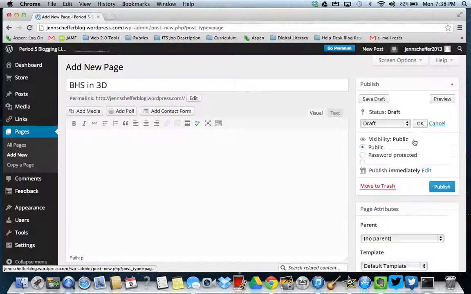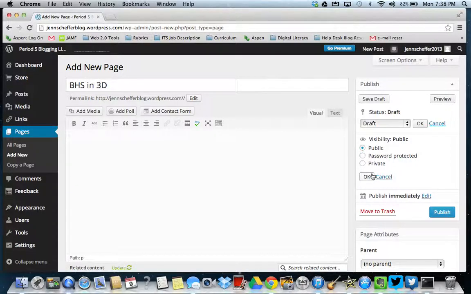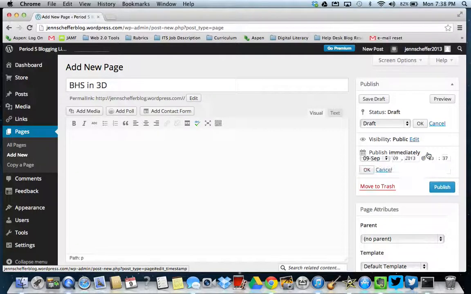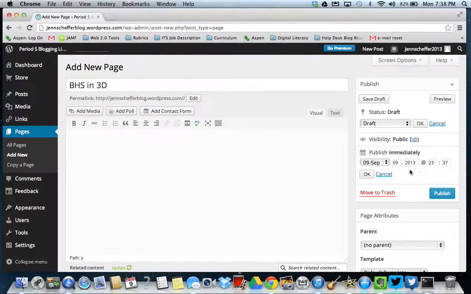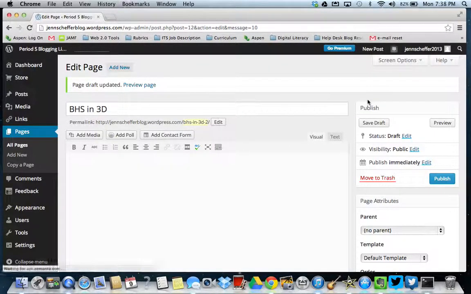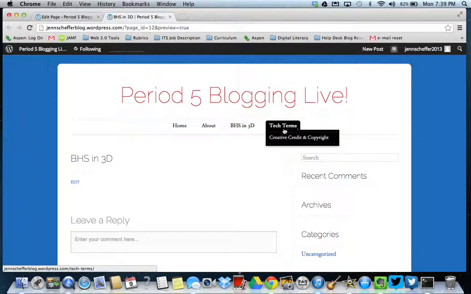Your visibility, we talked about making it public because we want to share our blogs. And you can change publish immediately, and we talked about how we could set up a time for our pages and our posts to be published, but we don't have to do that today, so we can just click OK. And if you're not ready to publish it, you can select Save Draft. And if you want to see how that page looks, you're going to click Preview. And there you can see that the page was added.